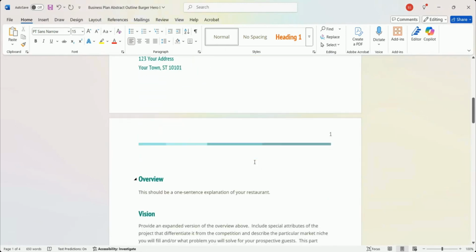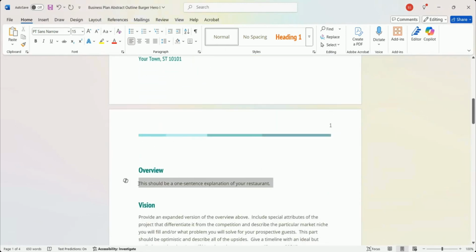All right, so now the overview. This should be a one-sentence explanation of your restaurant. In very brief form, if you had to describe in one sentence what Burger Hero is, what's it going to be? And we will say it is a downtown scratch burger restaurant, fast casual, beer and wine only, geared towards students, lower price point. So we will take that information and condense it into one nice sentence. And it can be a long sentence, but there shouldn't be a lot of added words in there.